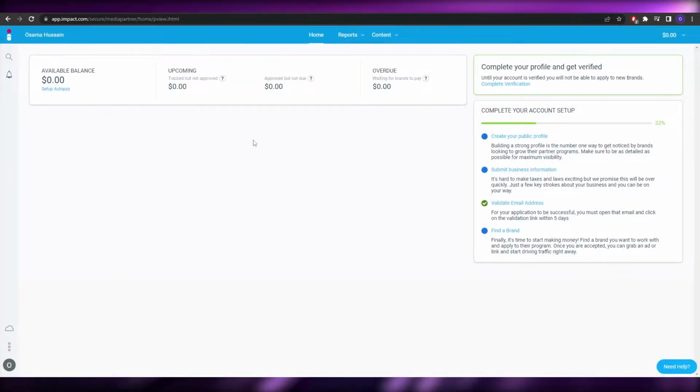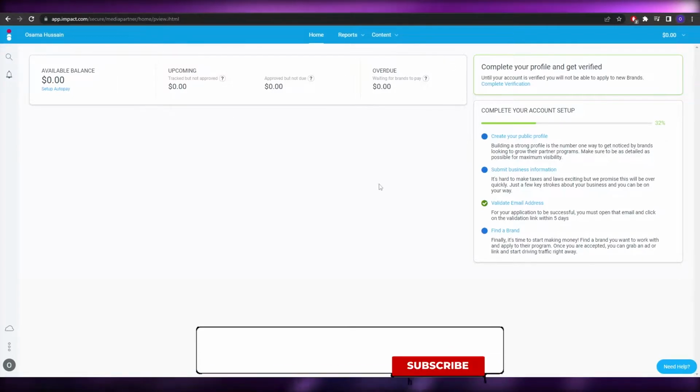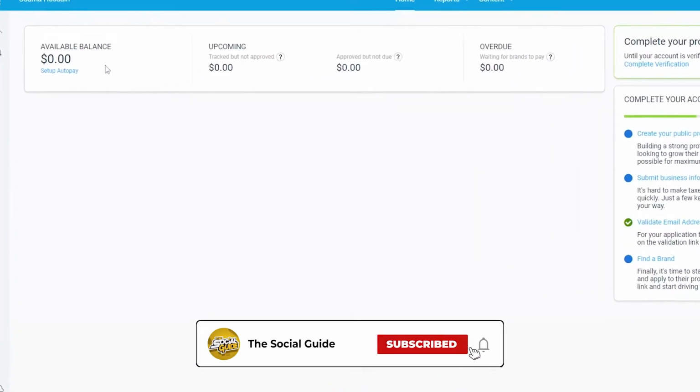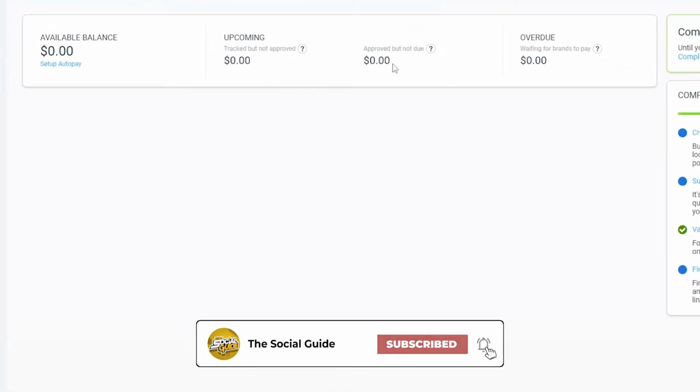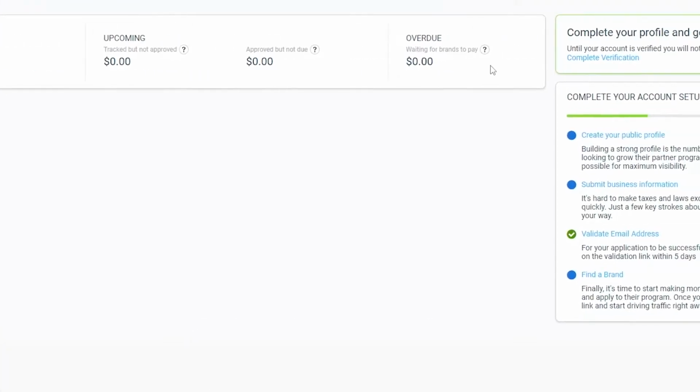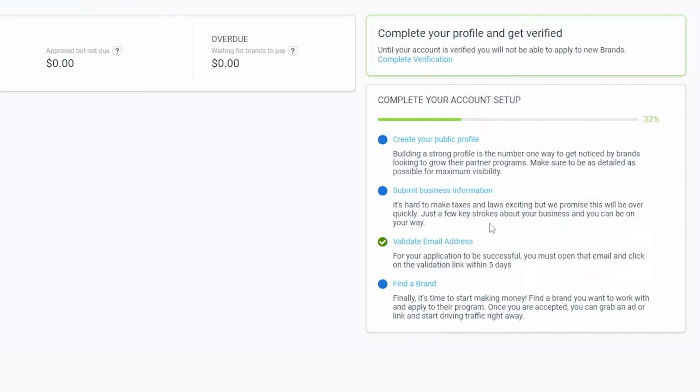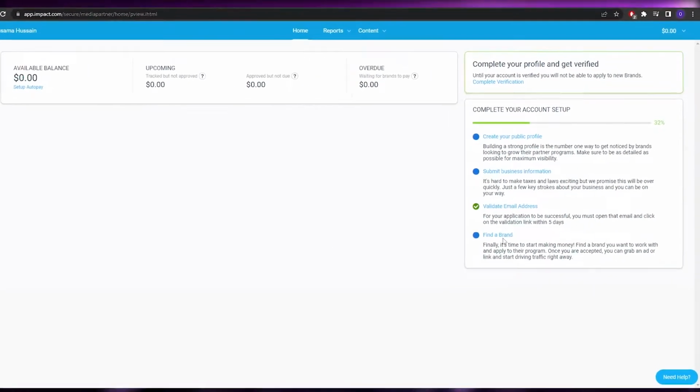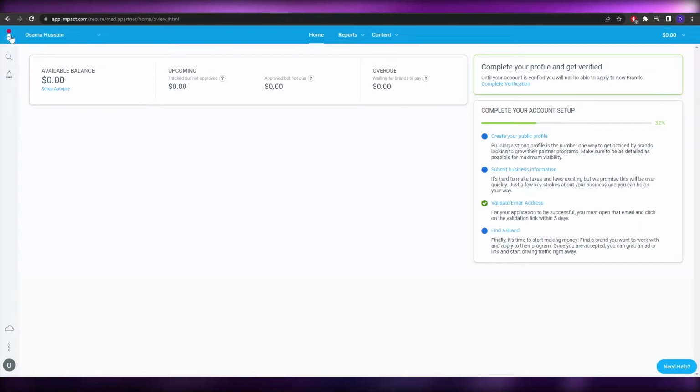And once you have signed in, this is how it looks. This is going to be your dashboard. You have your available balance over here, upcoming over here, approved but not due over here, and overdue over here. And this is basically a checklist where you have to complete your account. So basically create a public profile, submit business information, validate your email address, and find a brand. It looks pretty cool, really simple.